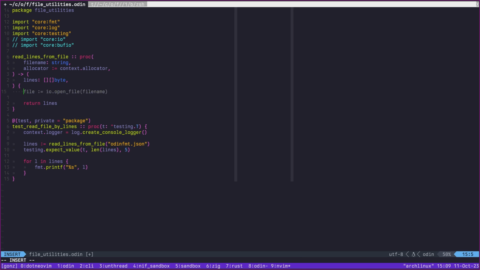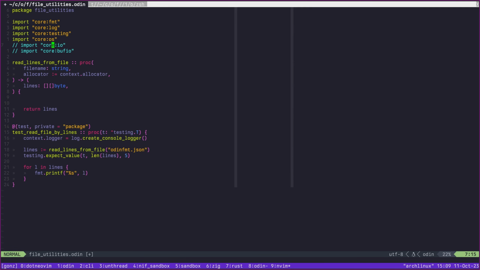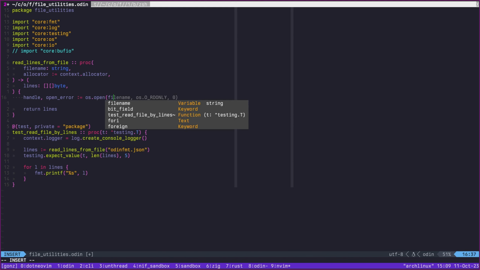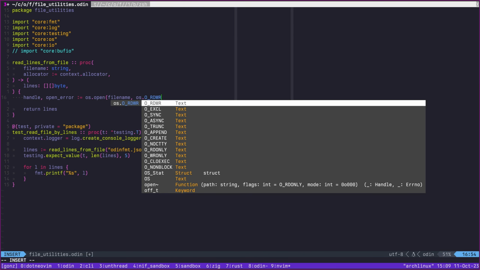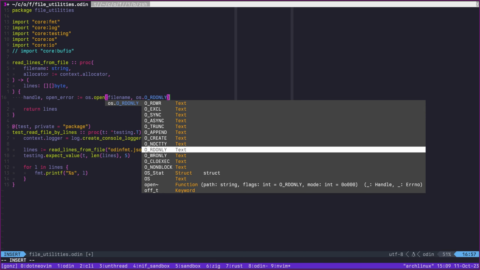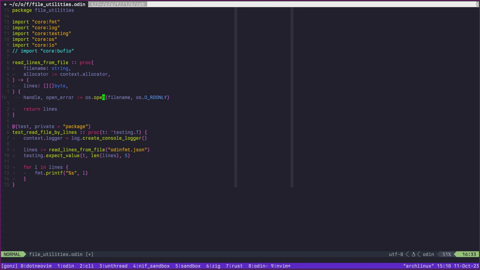We can start by opening a file. And the reason I say that is because let's actually import os here, and uncomment io. Here we want to open the file, right? So file handle, open error, os.open, file name, os.read_only, like this. And the third parameter is a mode. We don't need that necessarily.